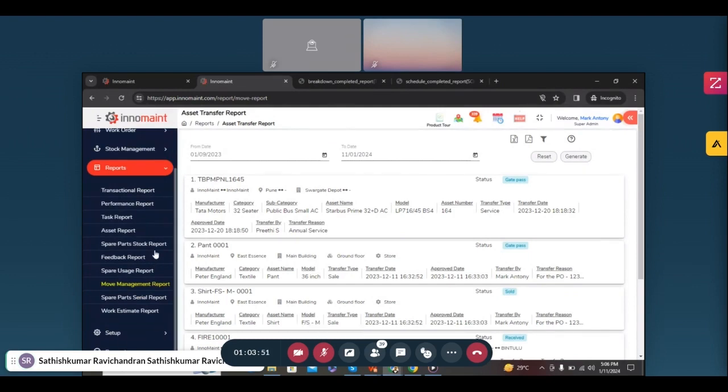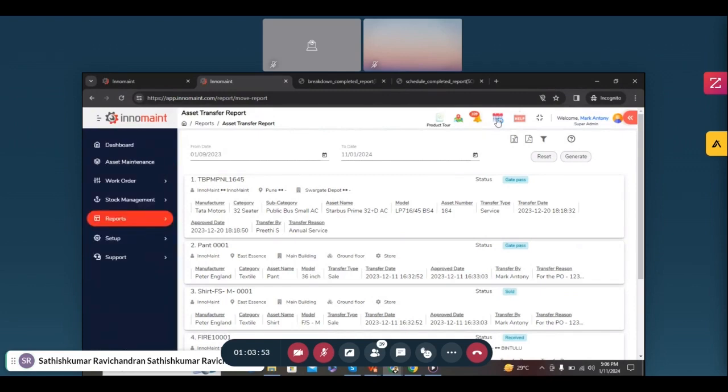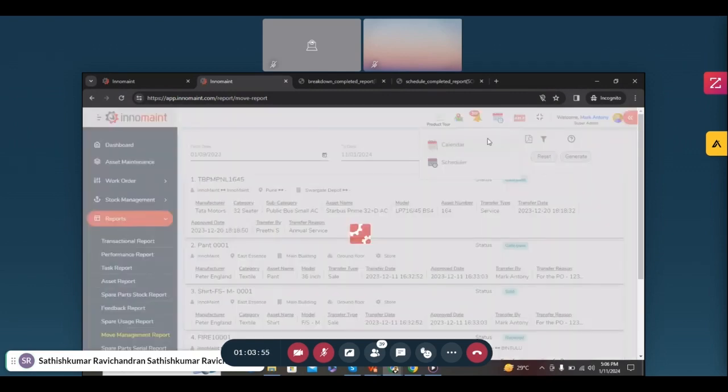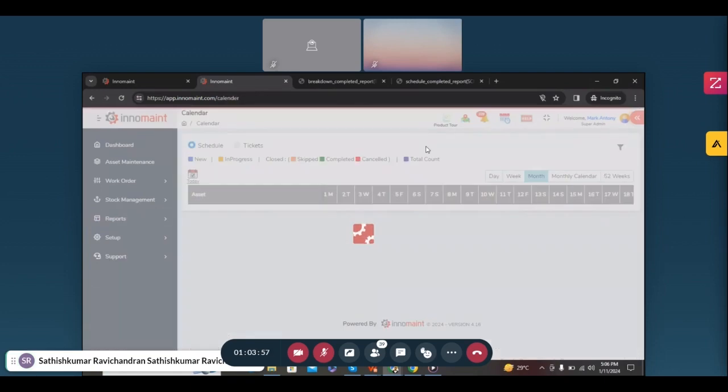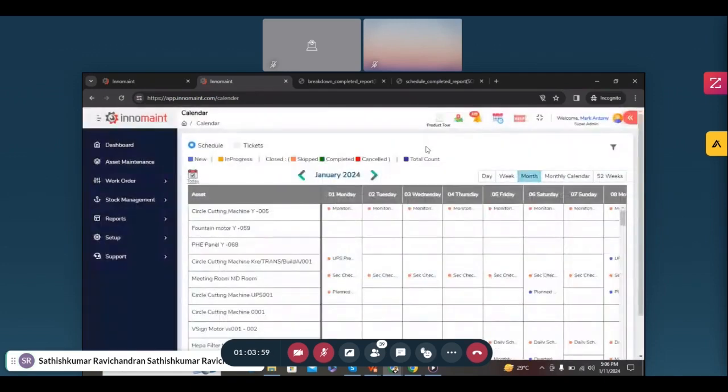And apart from this, we have the 52 weeks calendar for the management people. So the management people don't want to come into the application to check each and every status. They can just go to their calendar. They can overview what all the activities that our team needs to perform for the particular machine on the particular day, week, month, and what was the status. So based on the color code, we can differentiate the activity.